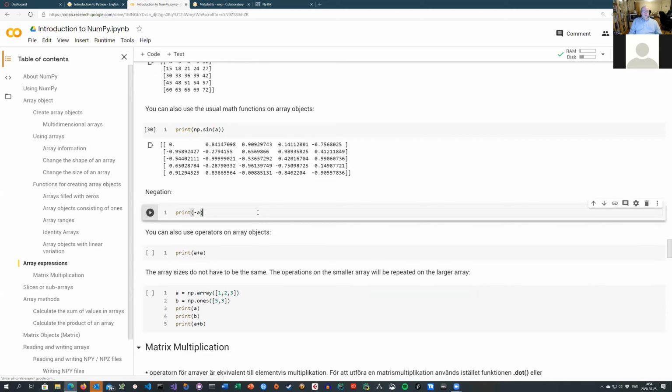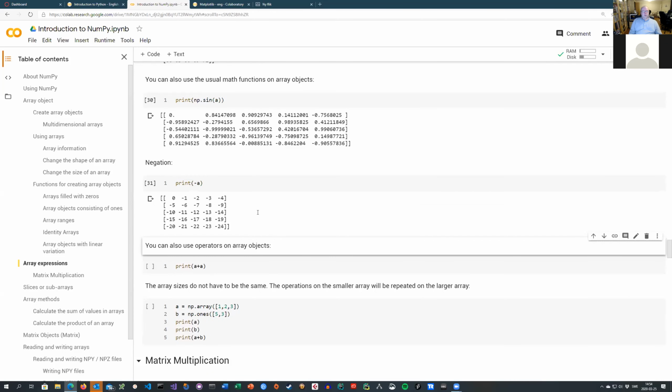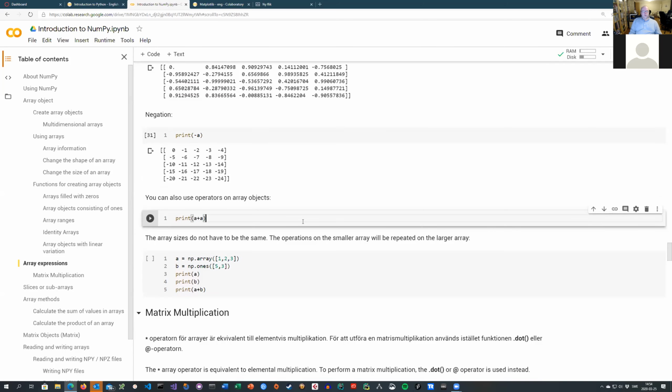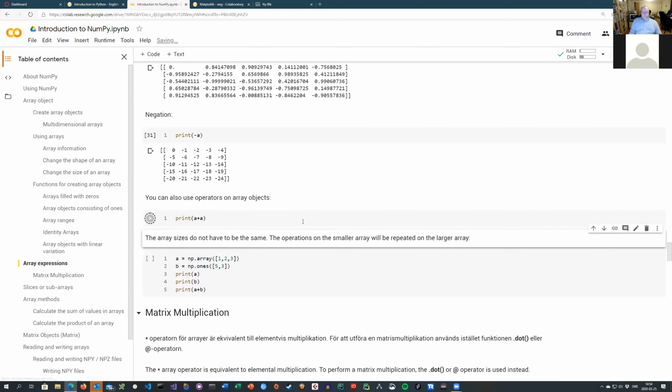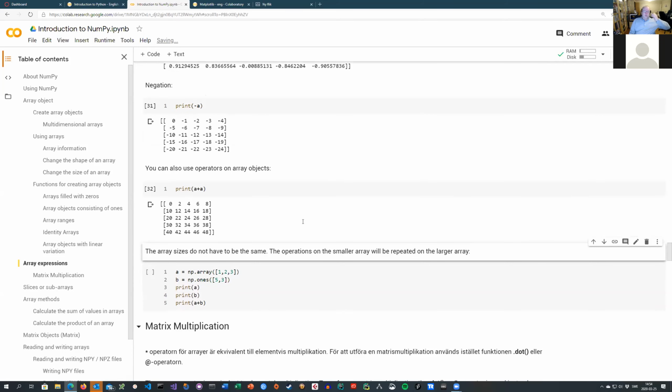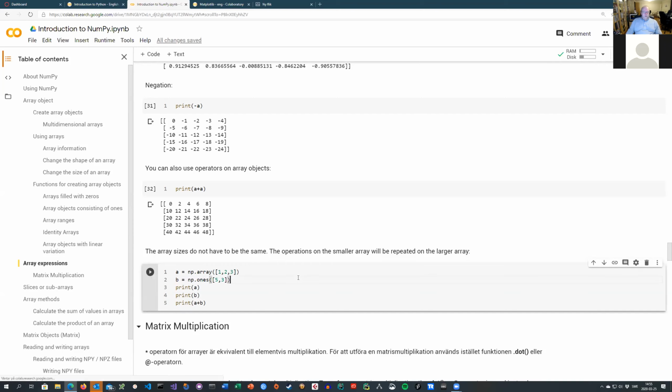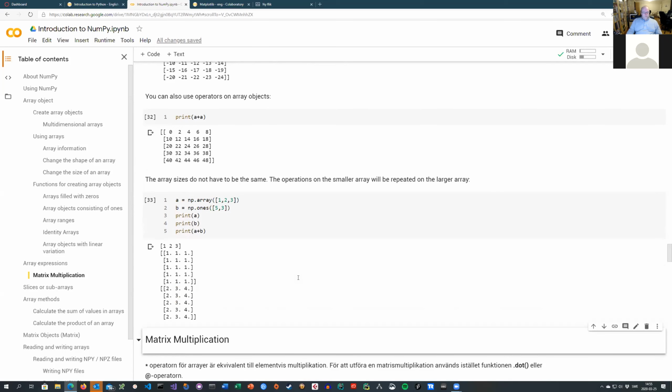You can negate the array just by adding a minus operator before the array. You can add two arrays together. And they don't have to be exactly the same. If you have a smaller array adding to a larger one, it will be repeated across the larger array, like this.